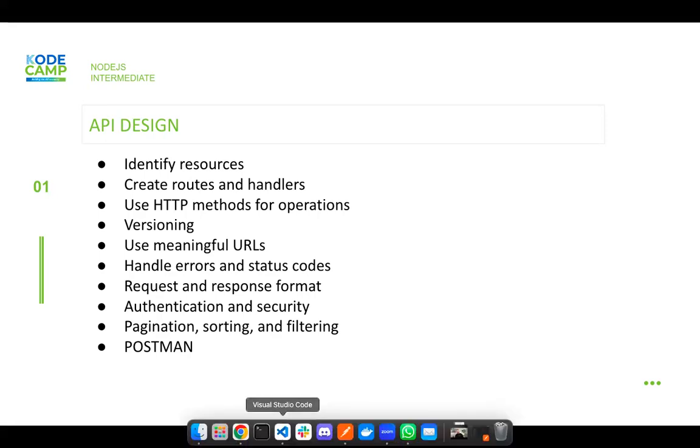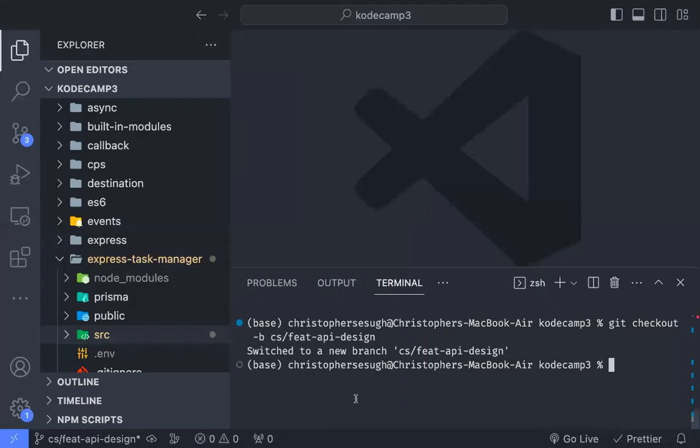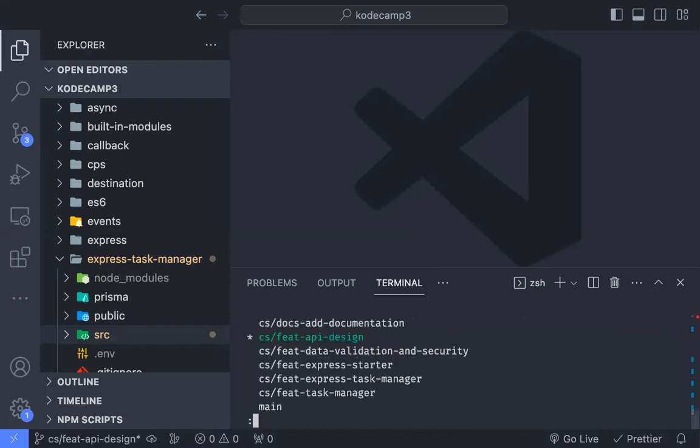Okay, so let's view our branches again. git branch -a. Let's just view all the branches, and we are currently on the API design branch. As you can see, it's colored green, and the rest of the branches are colored white. So we want to do something on this branch.